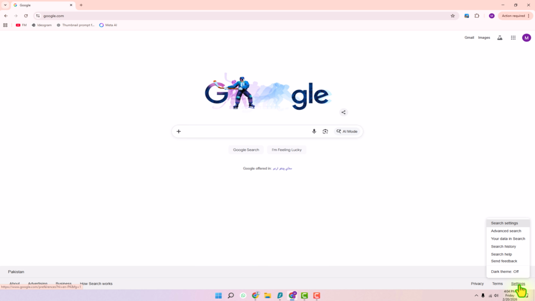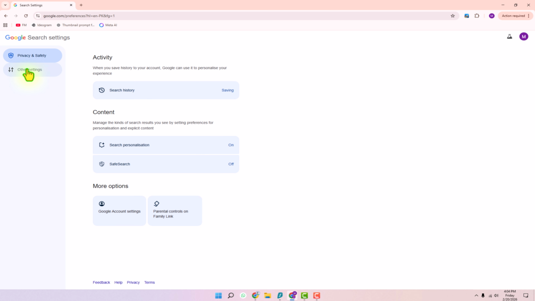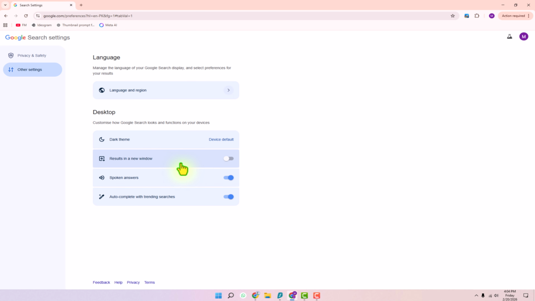Click on Settings. After that, click on Search Settings. On the left-hand side, select Other Settings. Scroll down until you see the option Open each selected result in a new browser window. Make sure this option is turned off. Once you turn it off, now check if the problem is fixed.